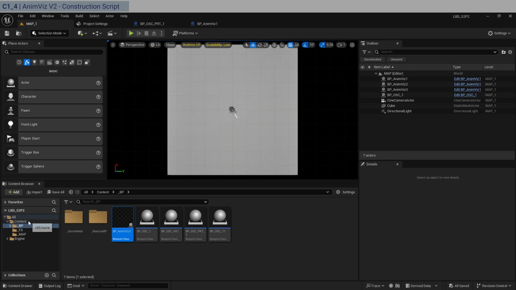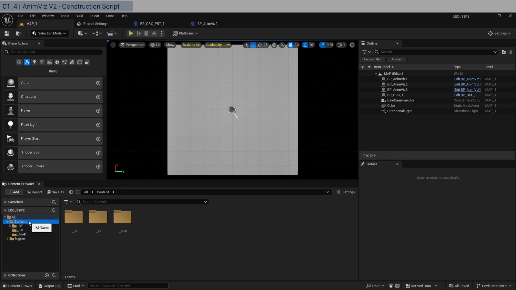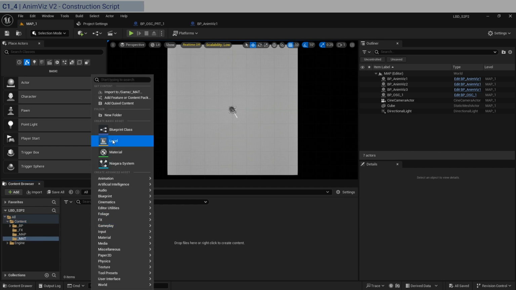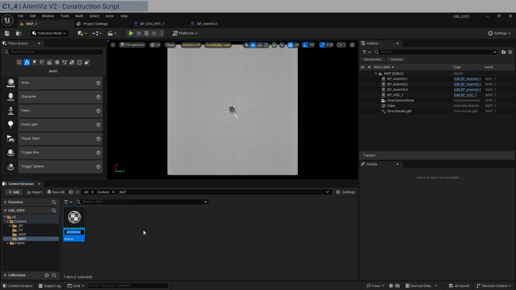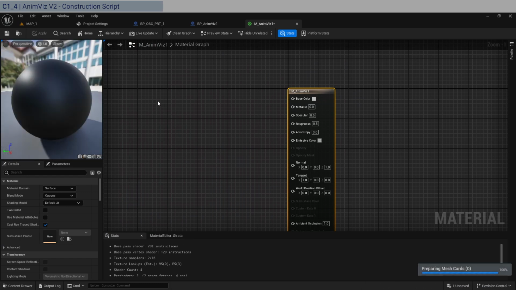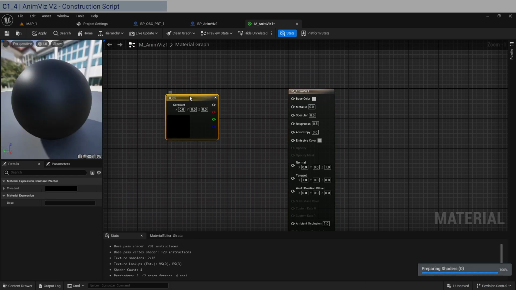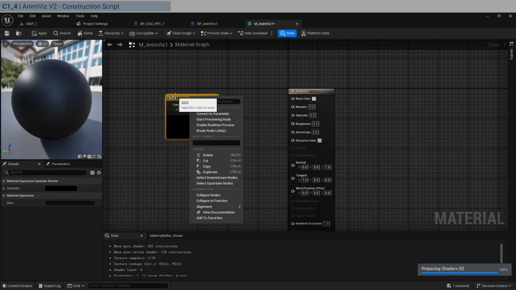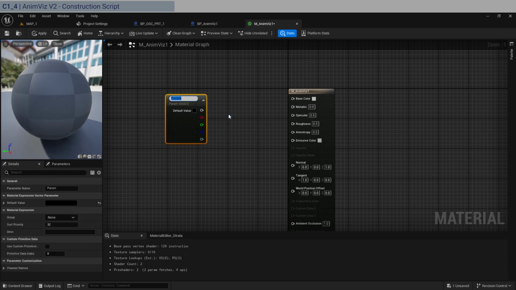Let's go into our content. Let's create a new folder, Control-Shift-N, and we call this mat. And enter. Let's right click to create a new material. Let's call this one AnimViz. That's fine. 1. Enter. And for this one, what we want to do is to be able to set our own colors. So click 3 and click convert to parameter. We call this one color.